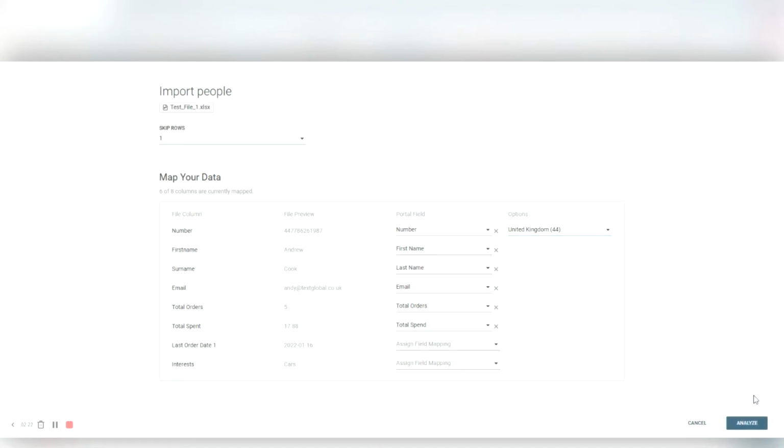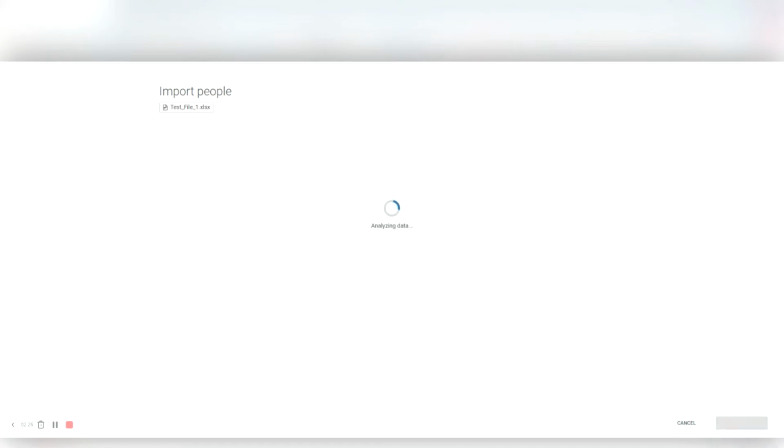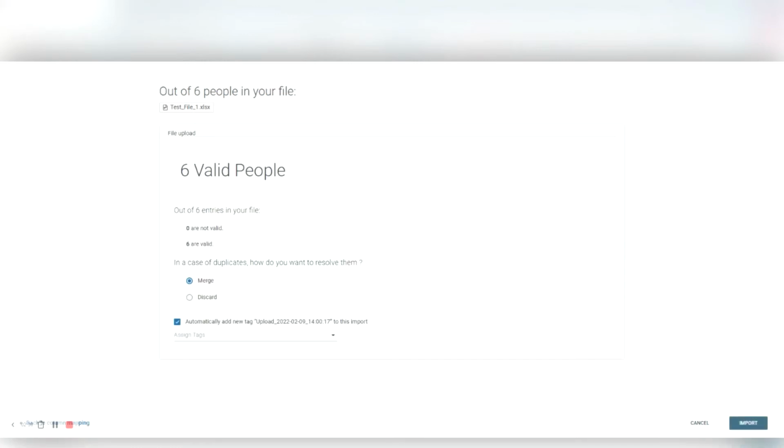There we go. So we'll click on Analyze in the bottom right once we've mapped up all the data and you're happy. It'll then give you an overview of how many contacts are valid and how many are not valid. If there was a number of not valid contacts, there would be a link that appears which would say download not valids, and then it will give you an Excel spreadsheet and it will tell you why that data has not been added, which is really useful.